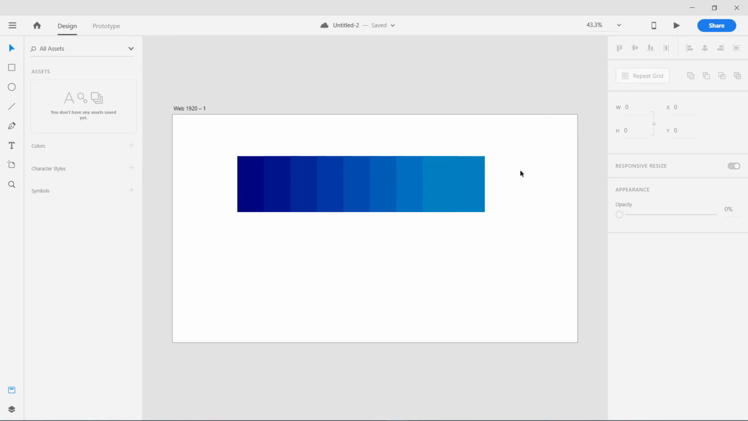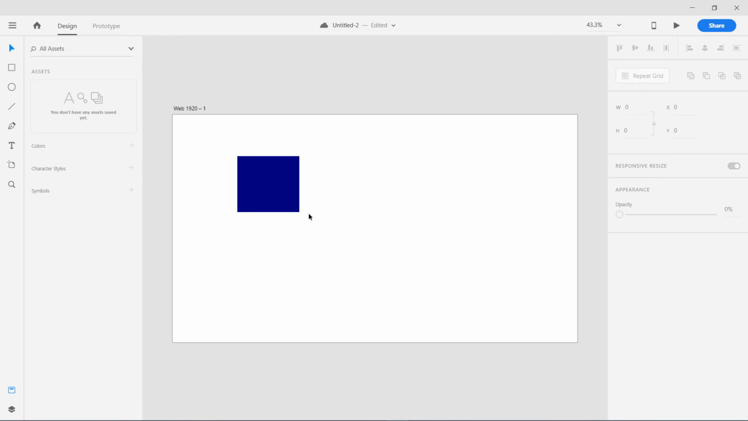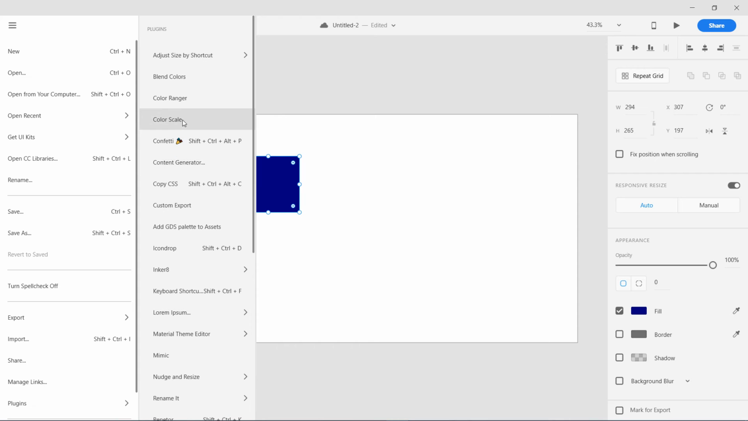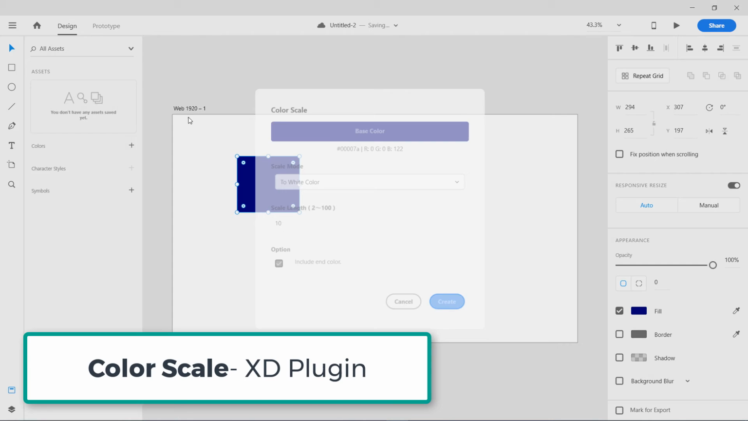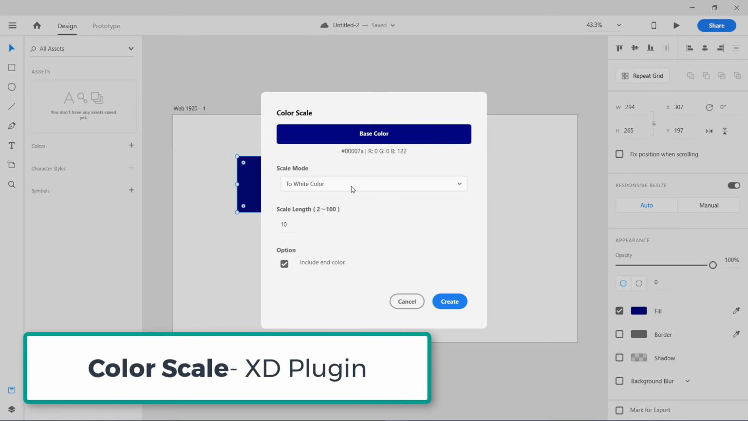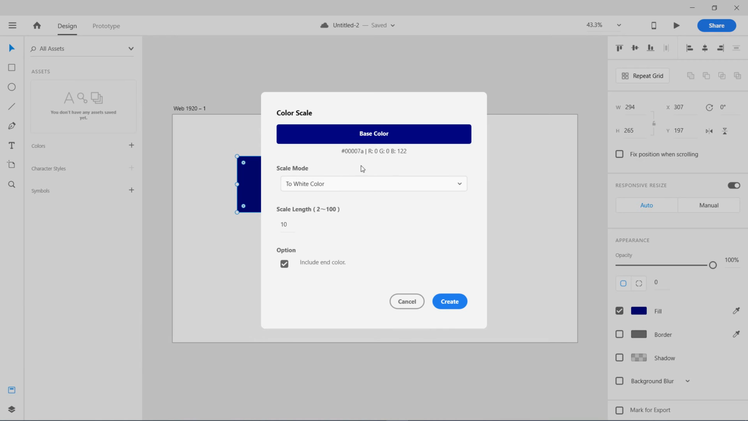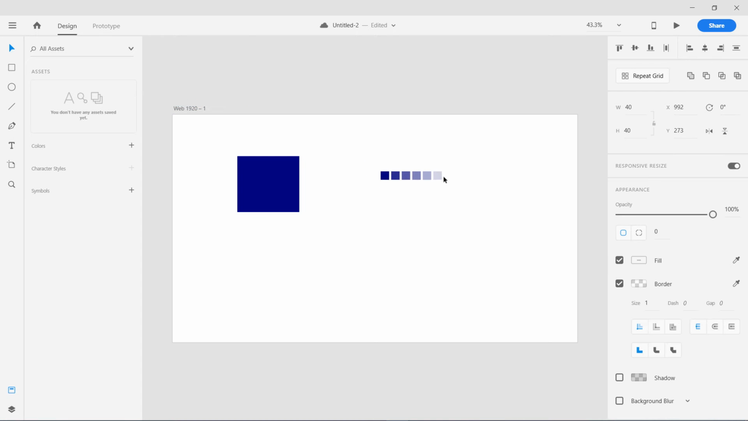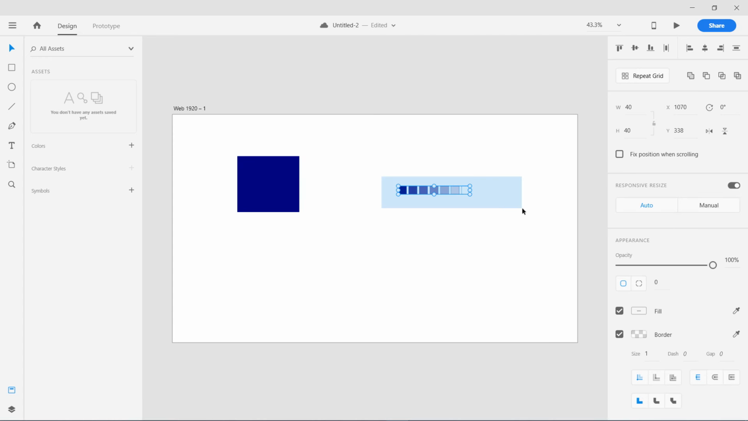Okay, so let's delete all these. Let's keep this one and let's move to the new one over here, which is color scale. I really love it. This is the one I love. Okay, so base color, this is our base color. We want our scale mode to move from base color to white color. So we want to have like 7 steps from this color to white. And here we have the whole palette. Okay, so here we have 7 steps from this color to white color.